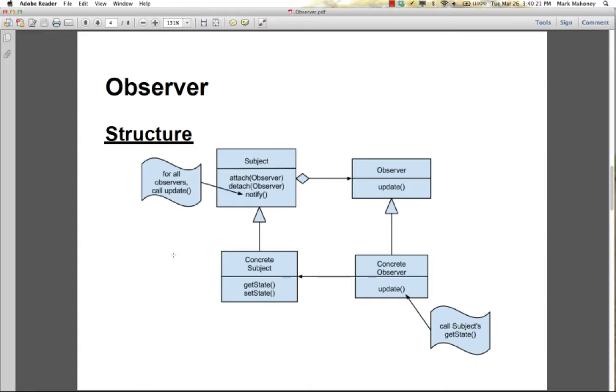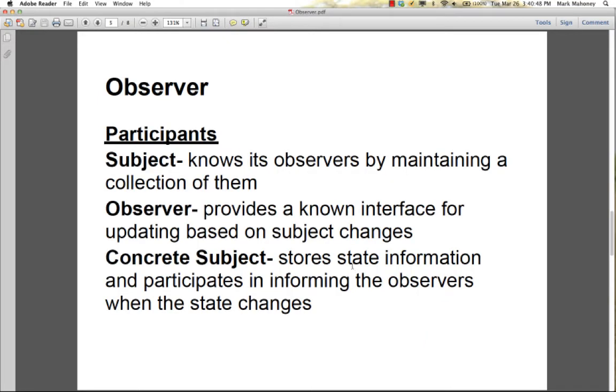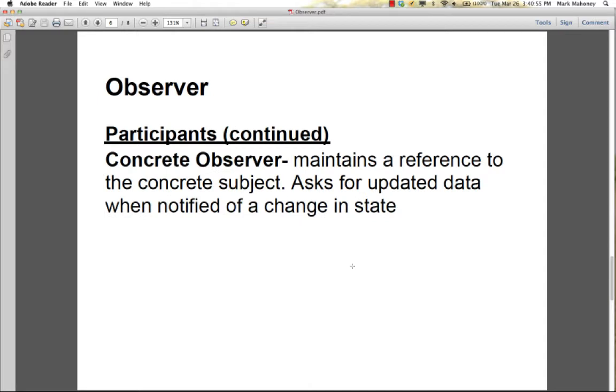Now the concrete observer over here maintains a reference to the concrete subject. So the observer has to be able to go back to the subject and say, give me your new state, or give me your new data. The subject will call update on the observers, and the concrete observers will, like I said, go back to the subject and request the data that they are observing. Okay, so that's kind of what I said here about the subject, the observer, the concrete subject, and the concrete observer.